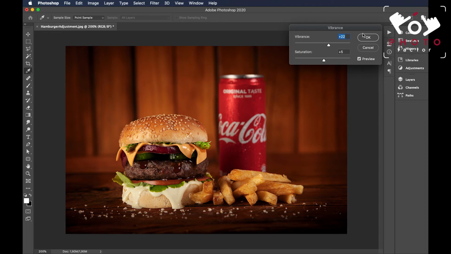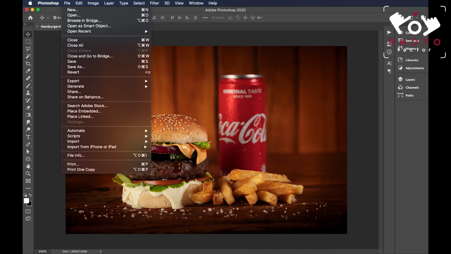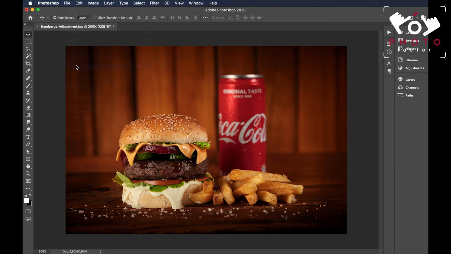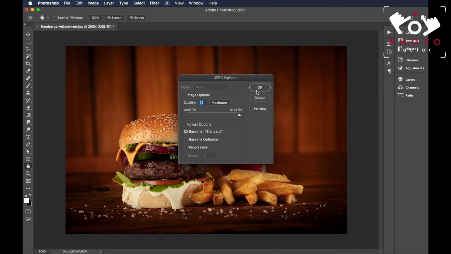And so once we're happy, we hit okay, and we head on over to file, so that we keep a copy of the original. Instead of hitting save, we go to save as. And we've already made one hamburger adjustment, so I'm going to call this hamburger adjustment 1. It's good to have all these different variants. So once I've done the different subtle variations, I can then review all the different files and see which of the options I prefer. Anyway, once I'm happy with that, we hit save.